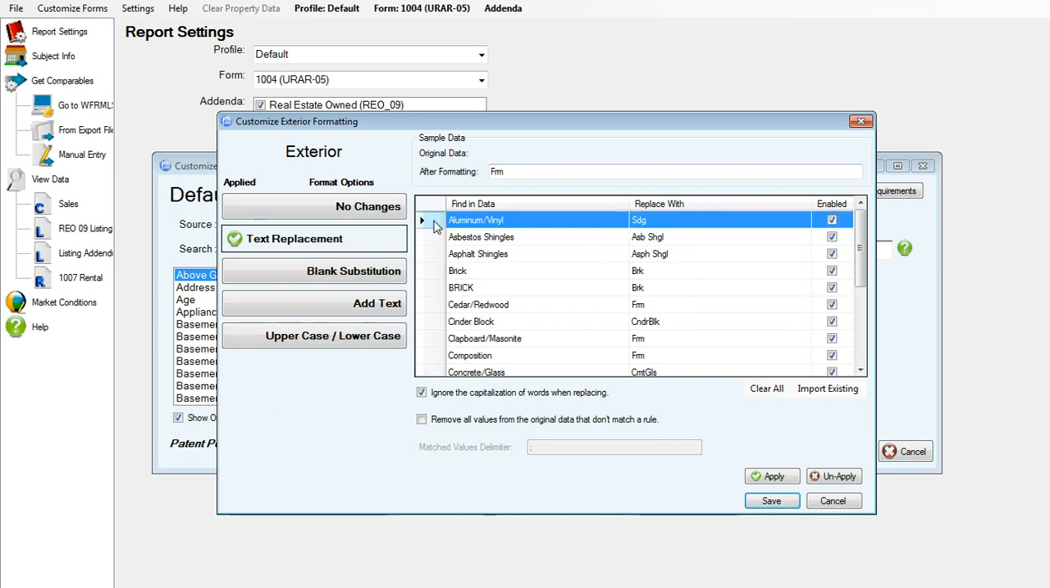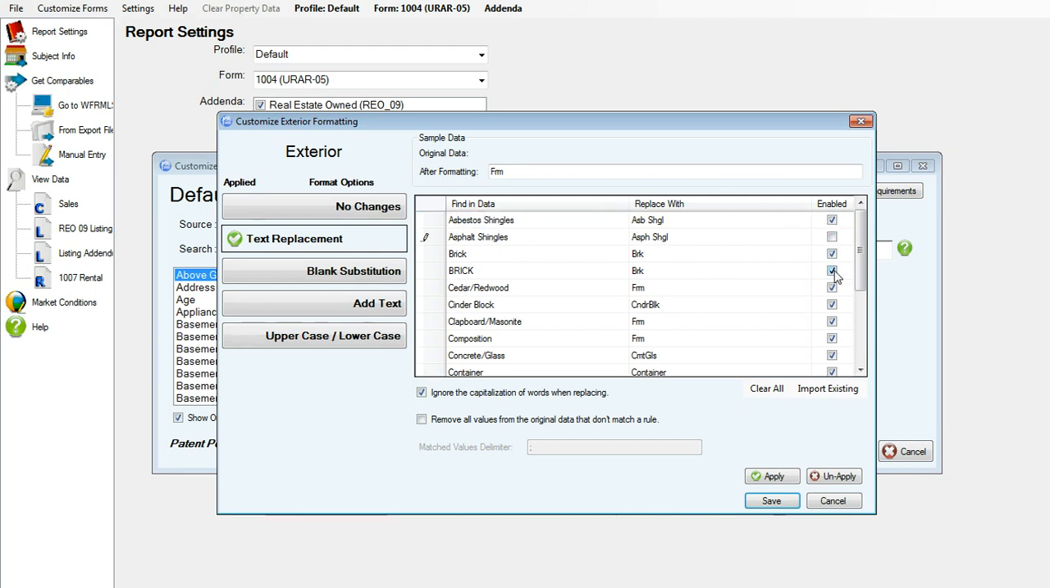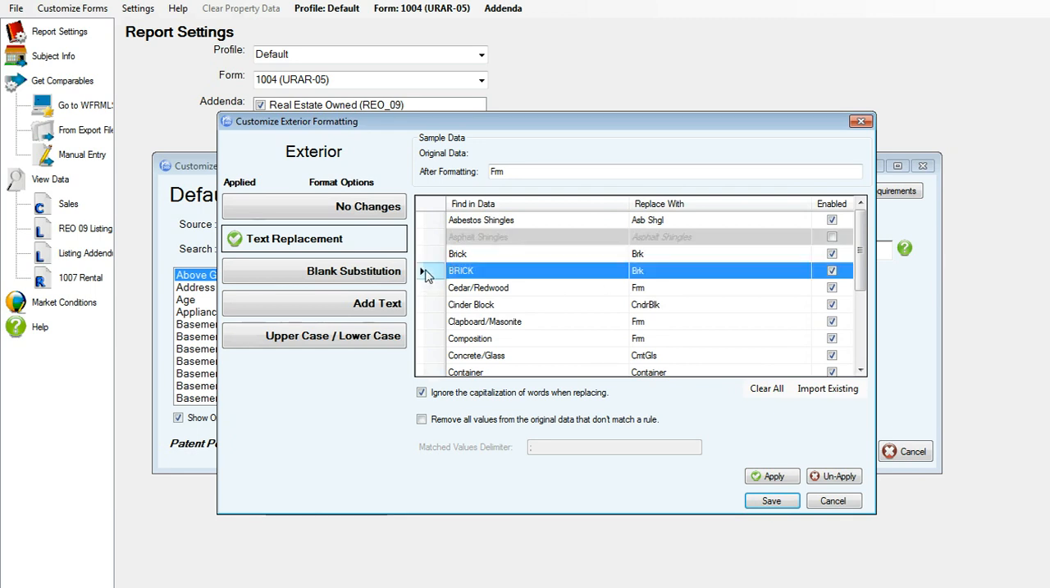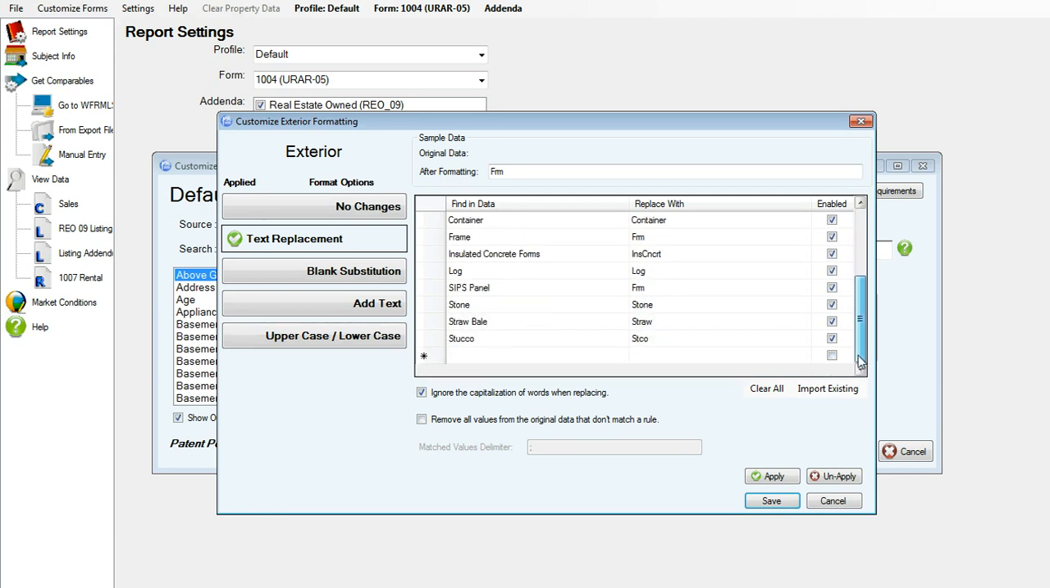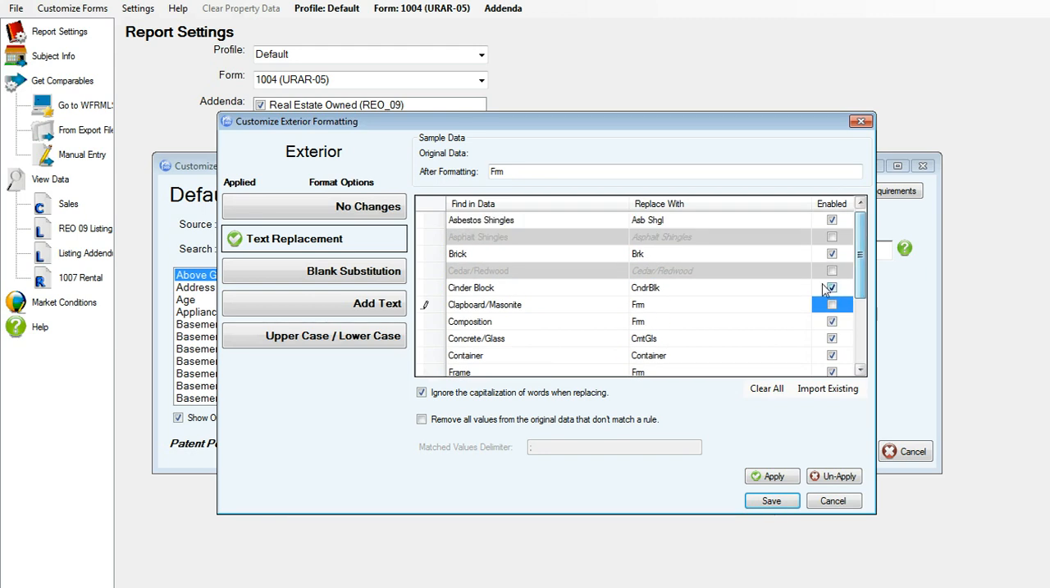You can delete some of the items that are already brought in from DataMaster, from the MLS. You can enable or disable. Looks like I have some duplicates. I'd like to delete that. And when you uncheck the box, it grays those for you, so DataMaster will not pull in that information from the MLS. I will click Apply.